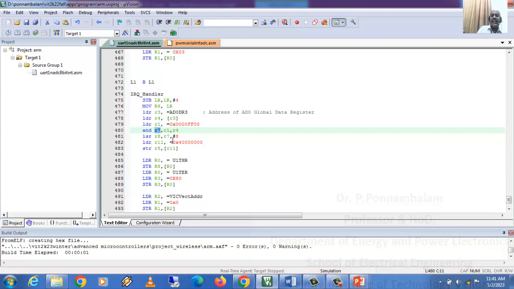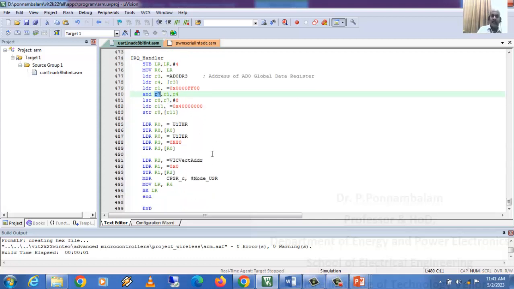For checking it, I am putting the value whatever I have shifted into a memory address. So this you can skip also, right? To check whether the analog to digital converter is working properly, I have done this one. For a real-time application this may not be necessary also.